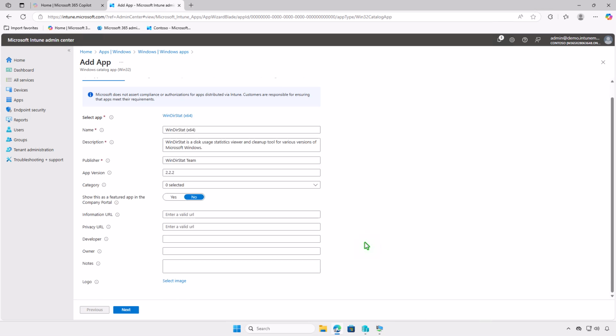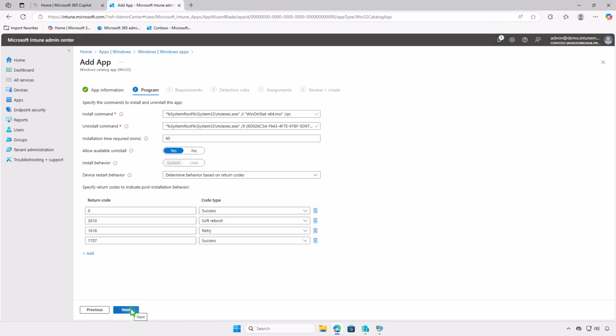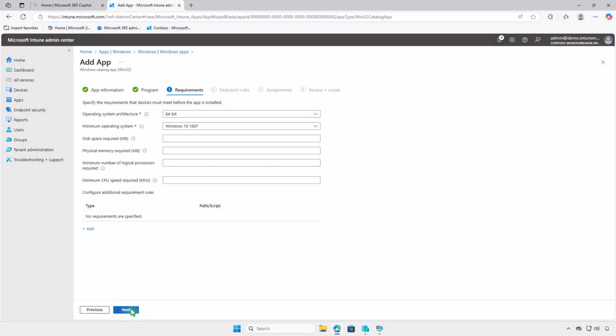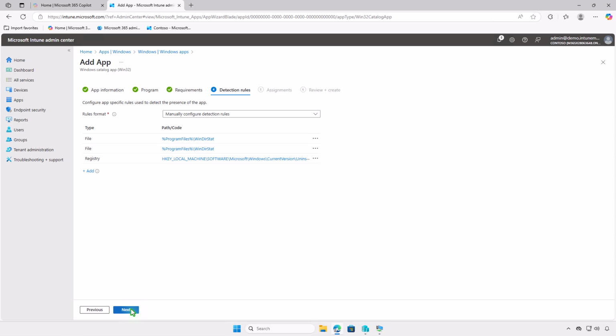Keep the app settings at the default values unless you'd like to make it available on the company portal with customizations, such as adding a custom logo. Review pre-filled installation parameters. Changes are usually unnecessary but can be made. The Requirements page is also pre-configured to match vendor specifications. Detection rules, based on file size, version, or registry values, are auto-filled as well.